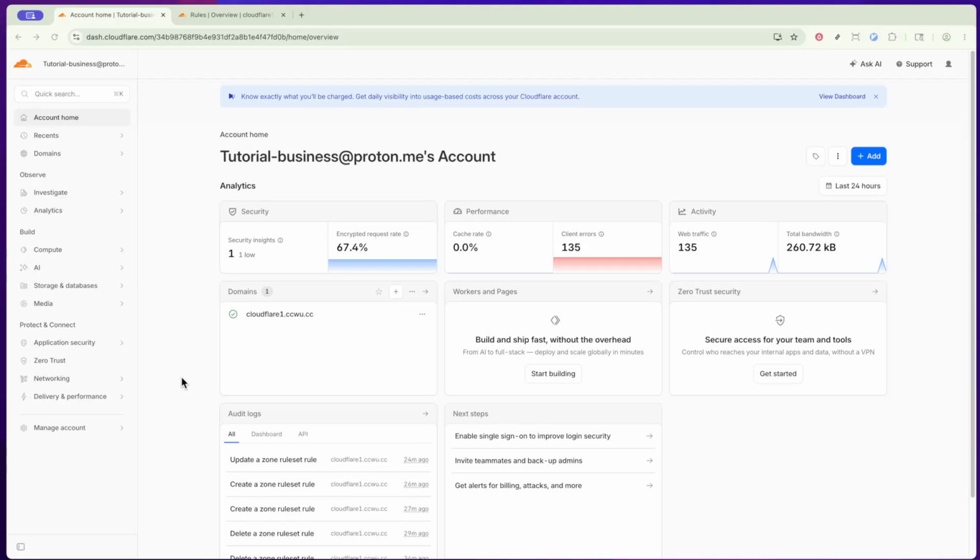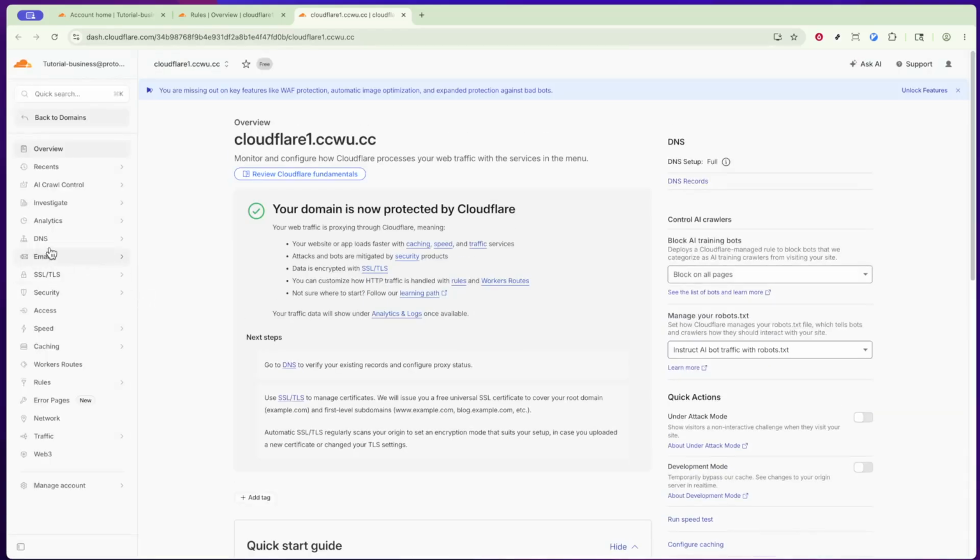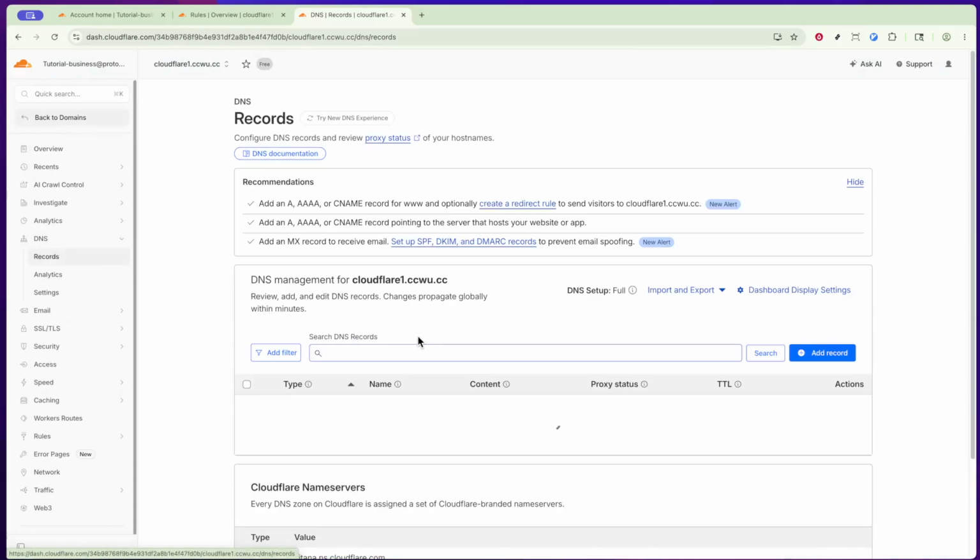To get started, log in to your Cloudflare dashboard and locate the DNS tab. This is where you'll configure the domain settings necessary for the redirect to work. Once you're in the DNS tab, look for the option to add a new record. Click on Add Record. For the next step, you need to specify the type of record you're adding. From the drop-down menu, select the option that says A.